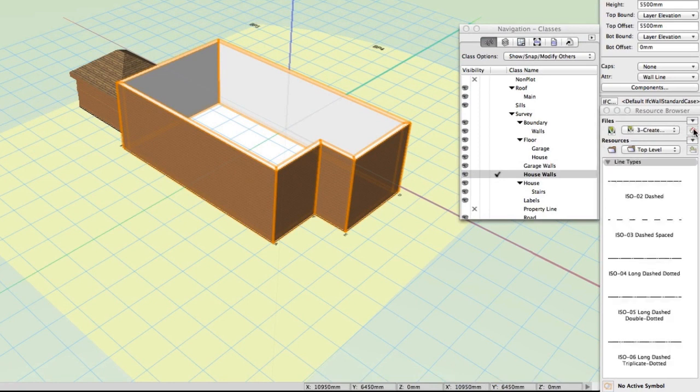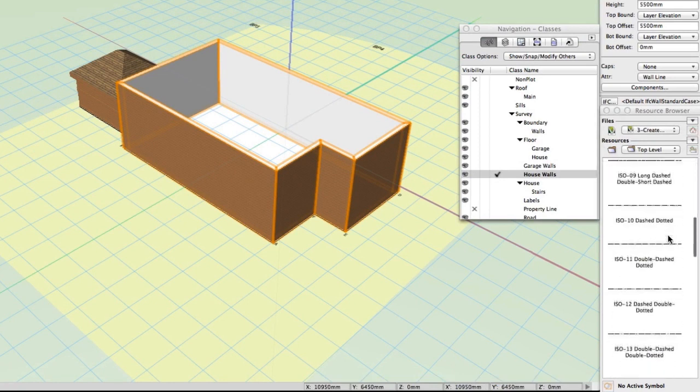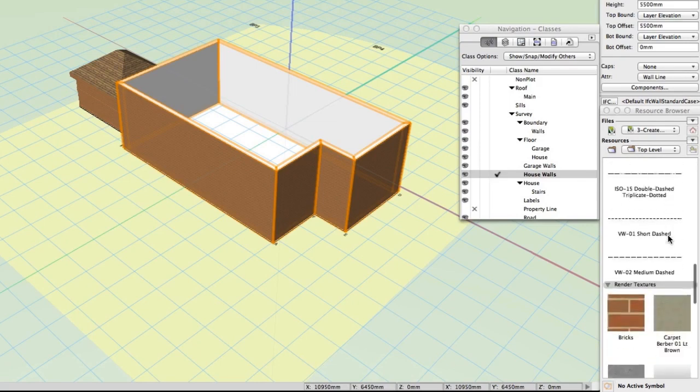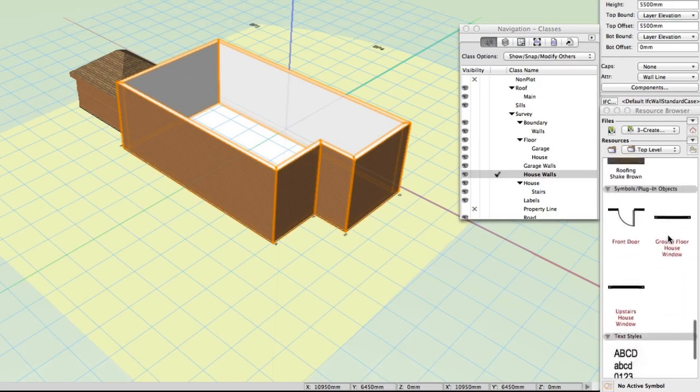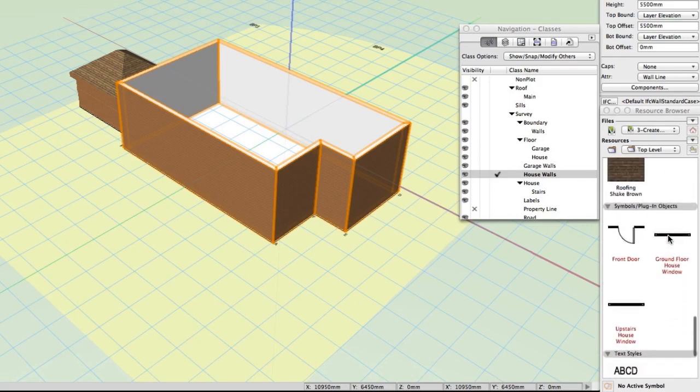you're looking at the resources of the current file. Scroll through the resource browser window until you see the heading Symbols Plugin Objects.